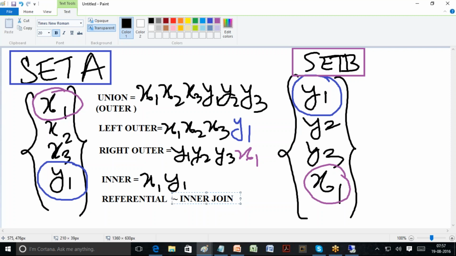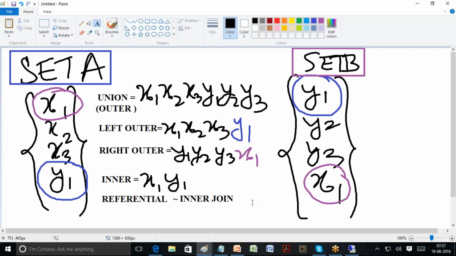I'm going to put here a tilde symbol, approximately superset of an inner join with the feature of the integrity check of the data types and fields. So the referential join will also confirm that even if the technical names of the fields are not matching, it will give you the result.